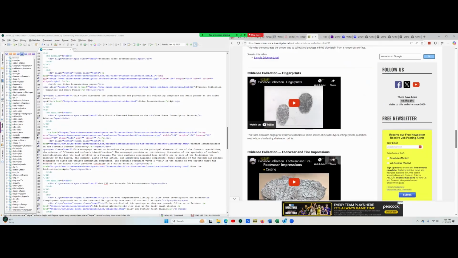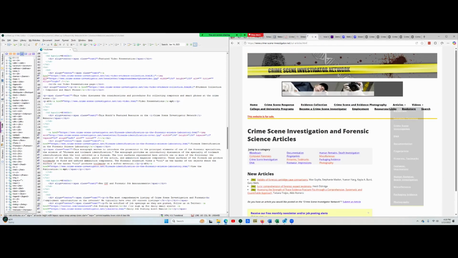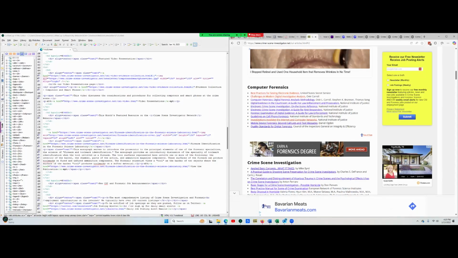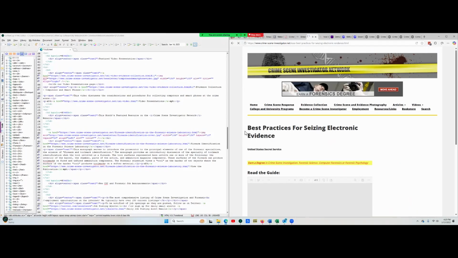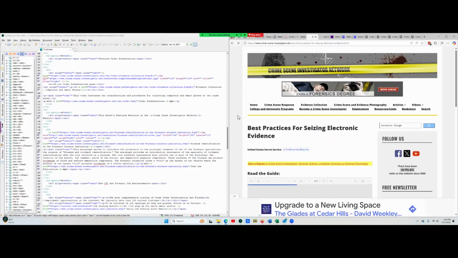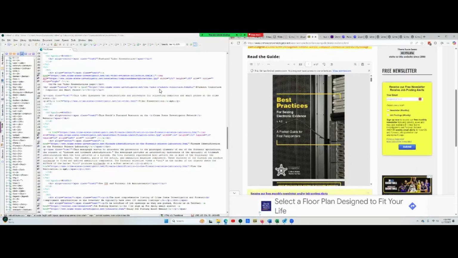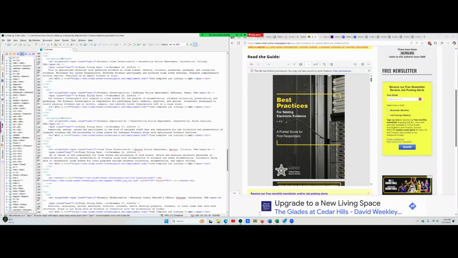And for that, I'm going to go back to our articles, and I'm going to go to computer forensics. And here is a very good article right here, or a resource, Best Practices for Seizing Electronic Evidence by the Secret Service. So I'm going to use this as the featured resource that people can go to. All right. So we're going to go back to here.